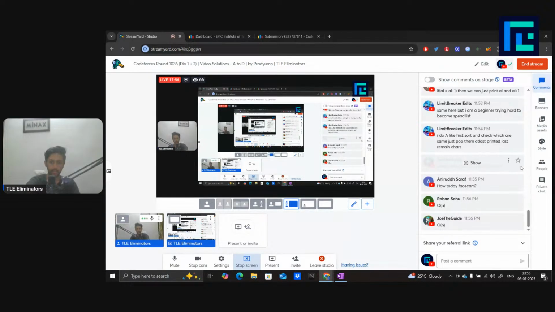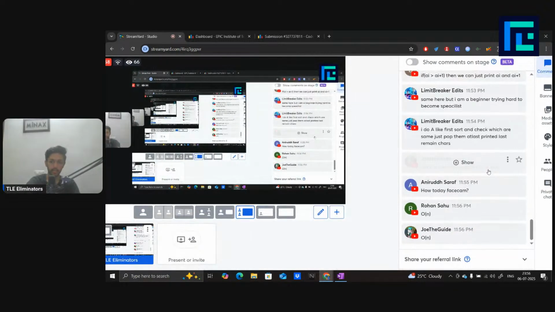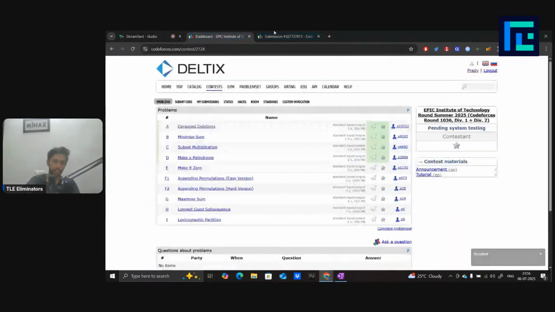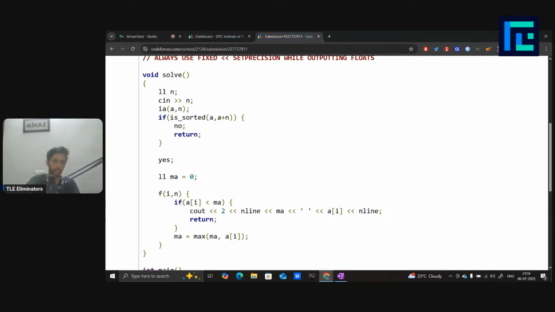What is the time complexity of this? It is O of n, because the sorted check works in O of n, and this is a for loop of n size, so it is just O of n.